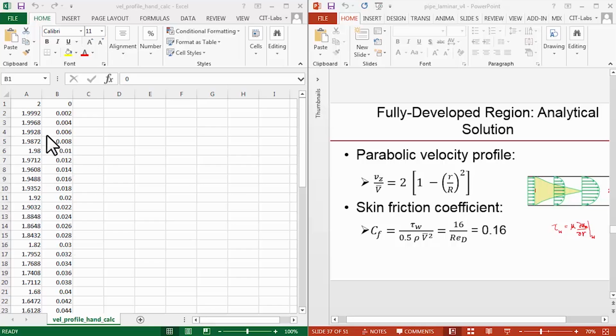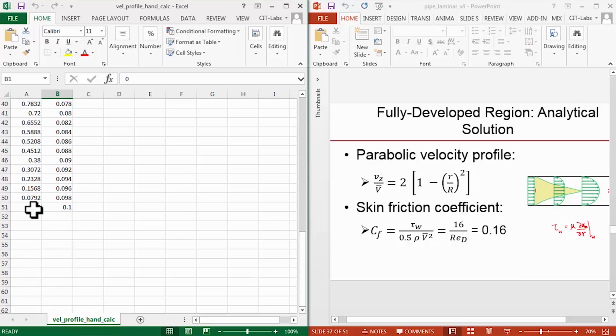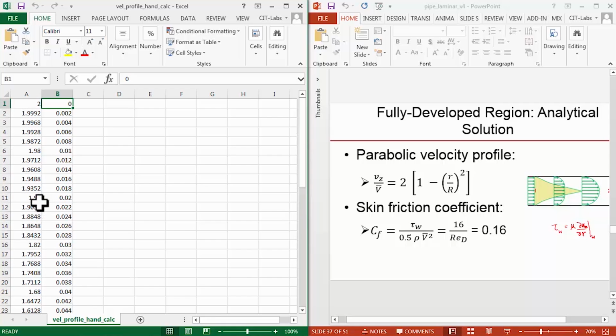What I've done here is I've created a CSV file in Excel, where I have listed, in the left hand column, the axial velocity, and in this column the radial distance from the axis. So at the axis the radial distance is 0 and the corresponding axial velocity is 2, and then at the wall the radial distance is 0.1 and the corresponding axial velocity is 0. And I've given you this file in CSV format, and you can download it using the link beneath this video.